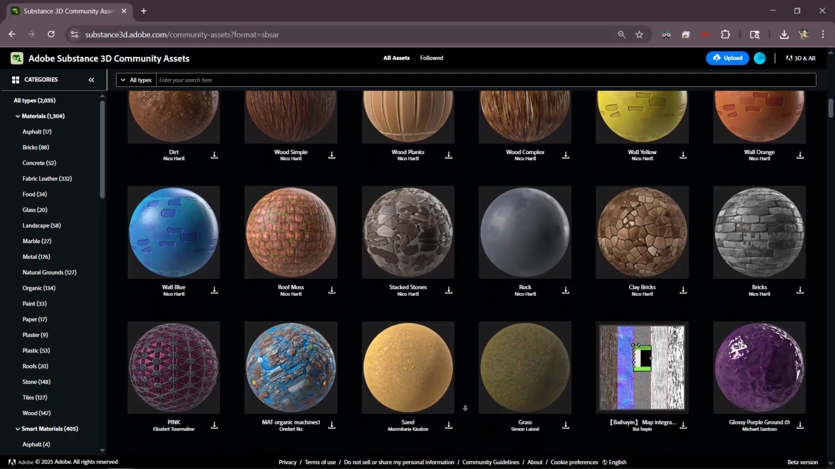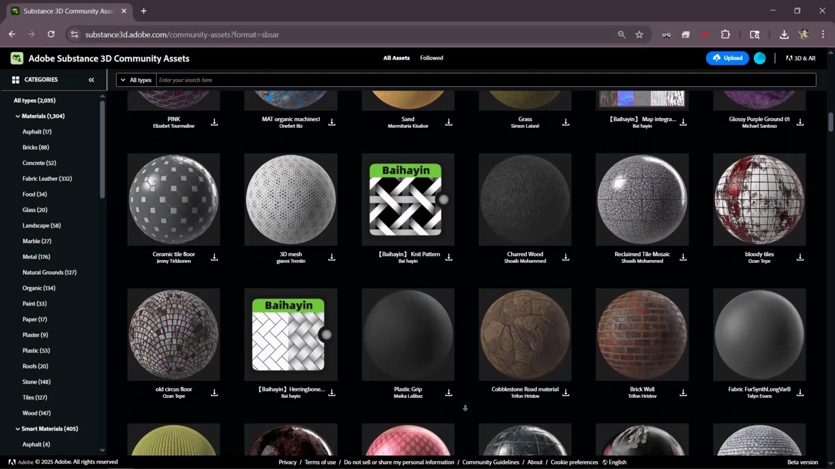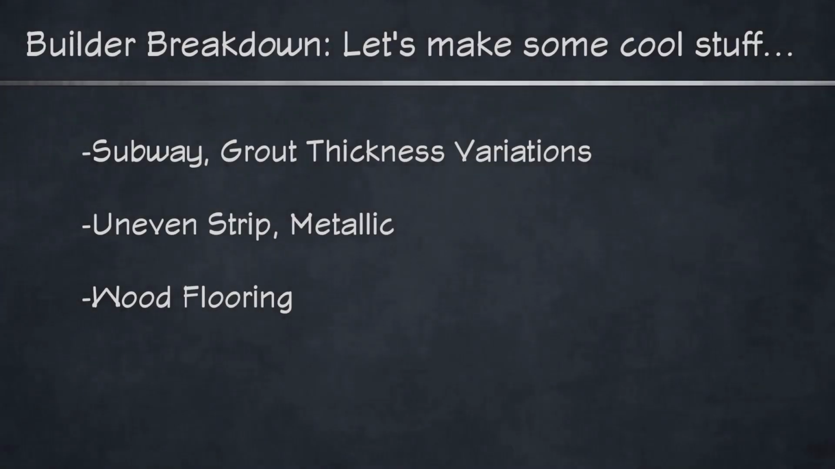So shop around, share them. They're really small. They download really easy. Check them out. Now that we know how to get to the builder, let's make some cool stuff. Okay, I mentioned the subway tile before to see how fast we can make it. Let's make one here real quick.